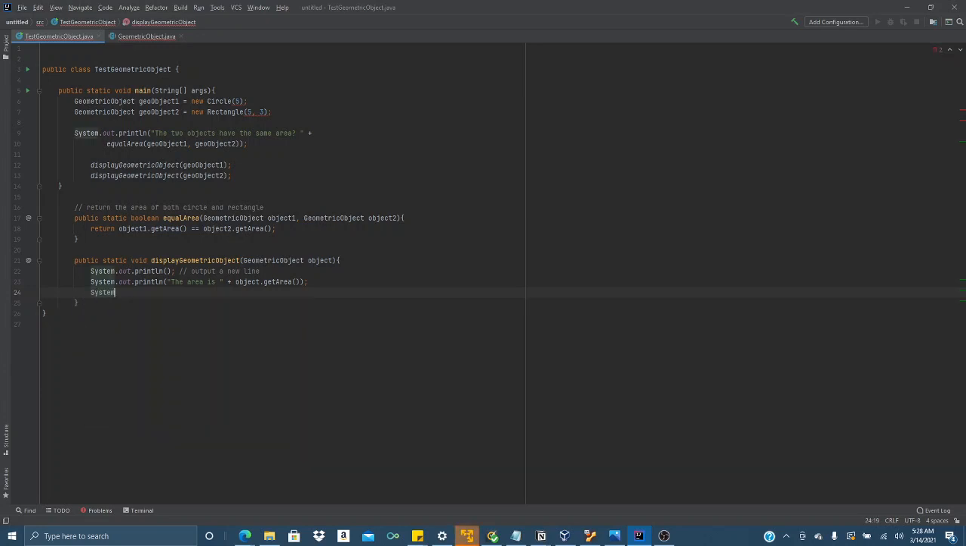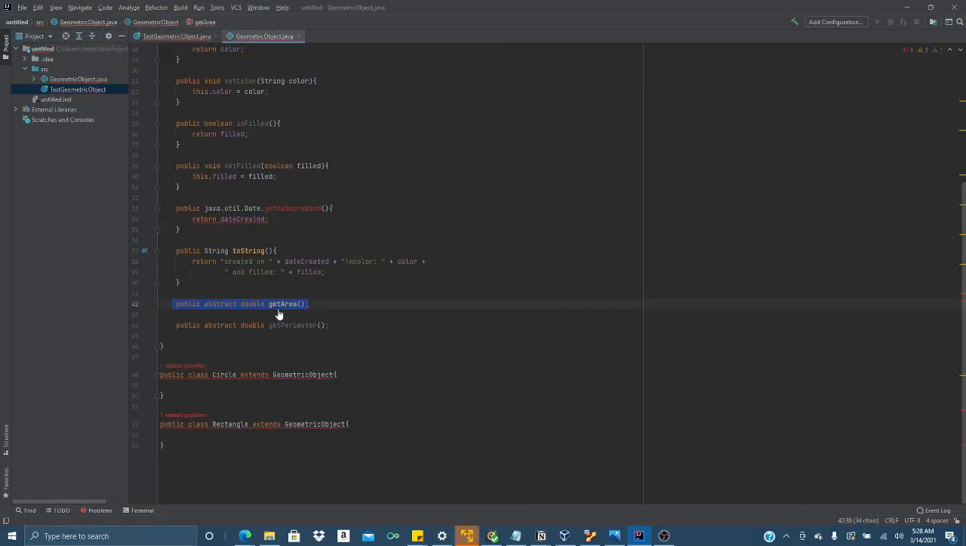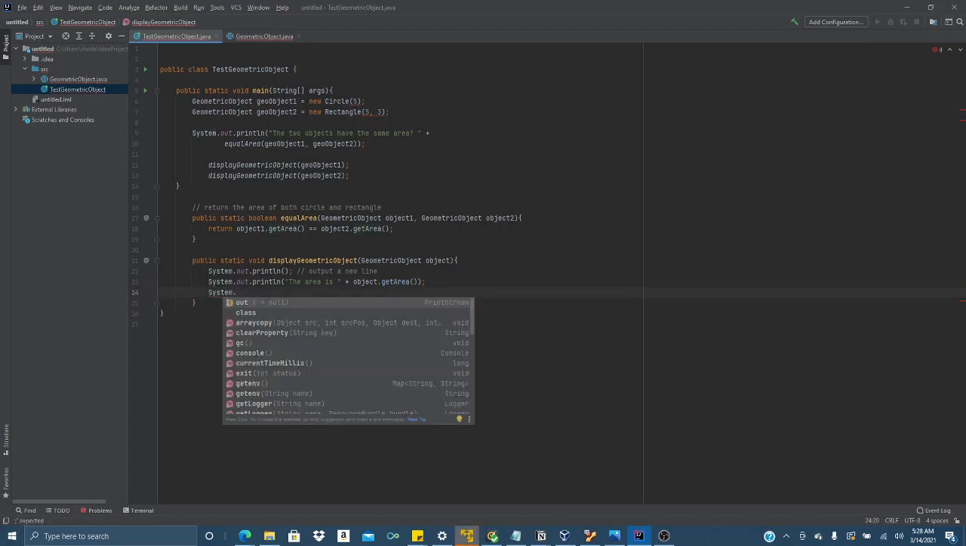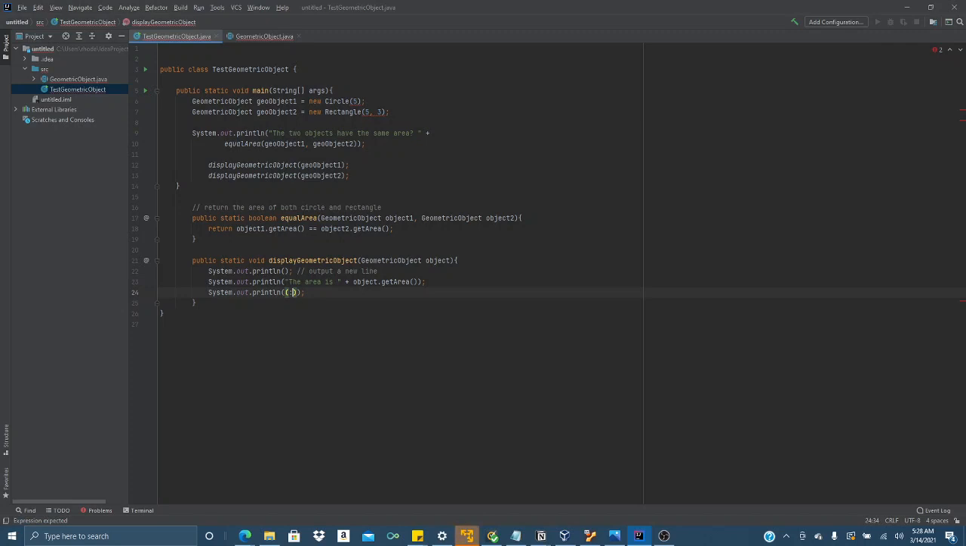And then the next will be a perimeter. This area comes from this function right there, and then we also output this perimeter. Now we have to output the perimeter. The perimeter is object.getPerimeter. So I think that's it. Just have to correct the error now.